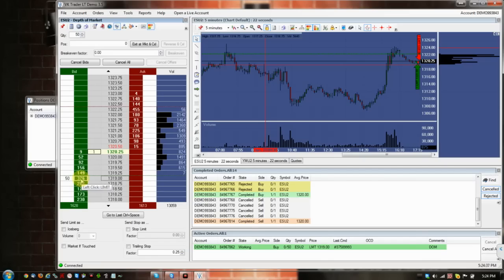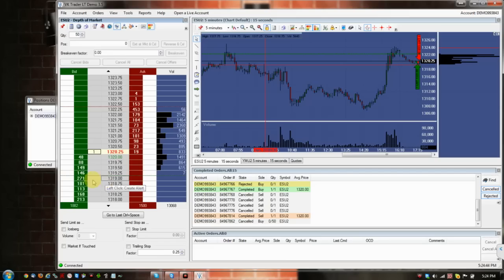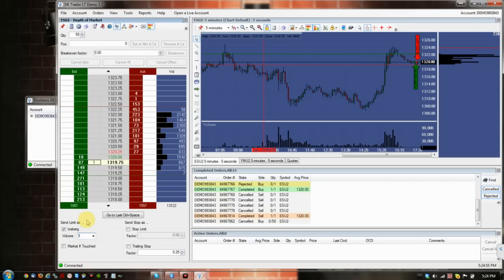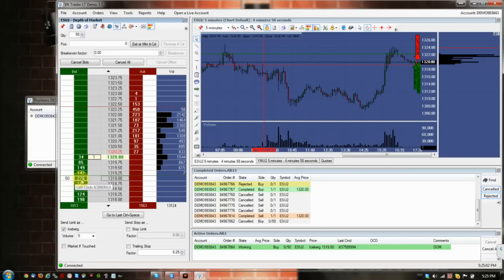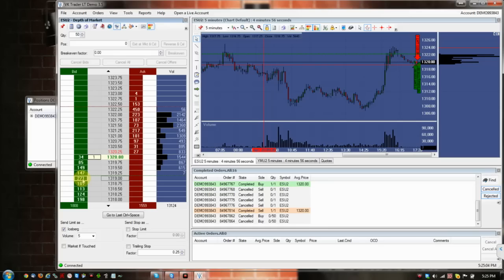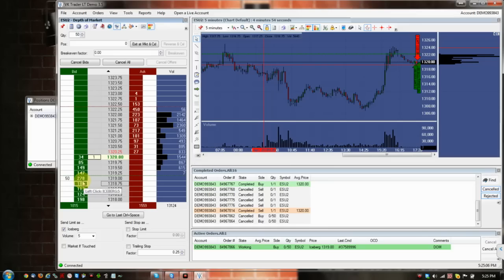But what if I'm a fund trying to fill 10,000? I don't want to show 10,000, right? So in that situation, you would use an iceberg. The same order, 50 lot, I tell the system, break it up into 5 lots. Let's use that as an example. What it'll do now is it'll show 5 contracts. So see, it changed from 271 to 276. You see that? 271. I click. Now it's 276. It's a hidden order.